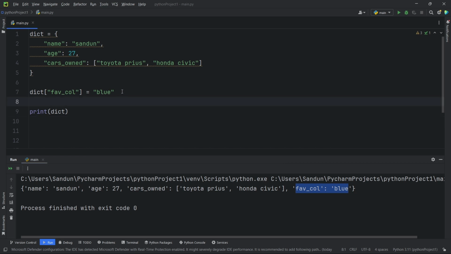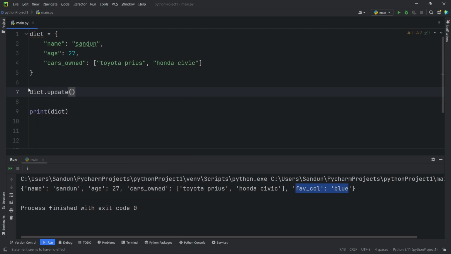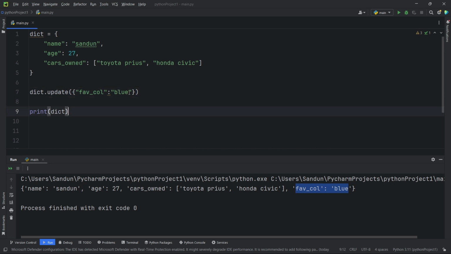And this is one way of doing this thing, but as mentioned earlier, we can also use the update method. So dot update, and here we can pass another dictionary type structure. So here you can say favorite color, and you can pass either one or many key value pairs. See here I'm just passing one single key value pair. If you have more, you can do that by separating it with a comma and passing it here.